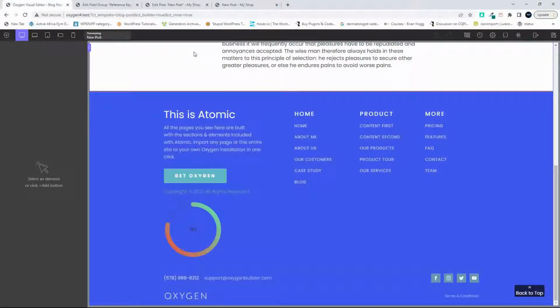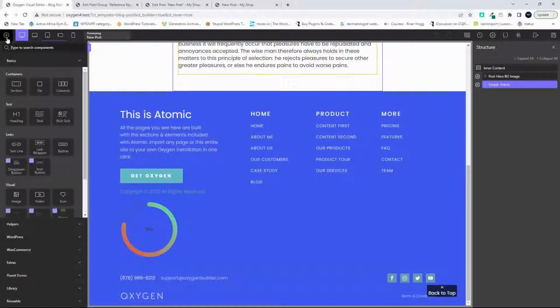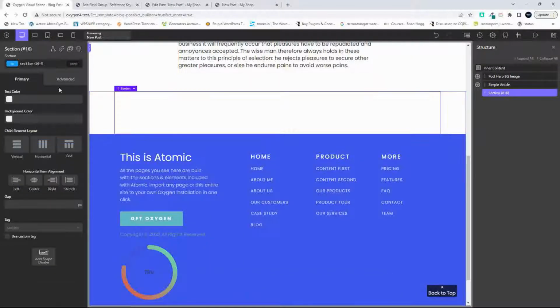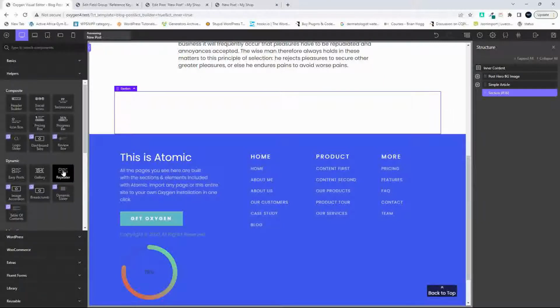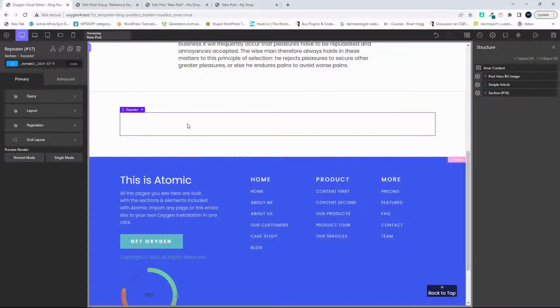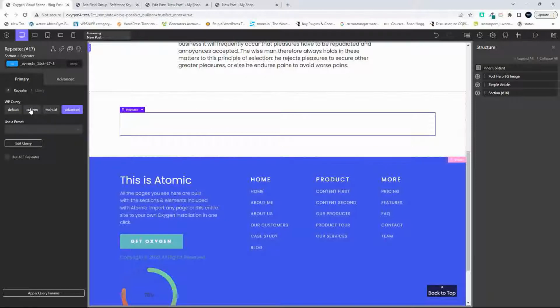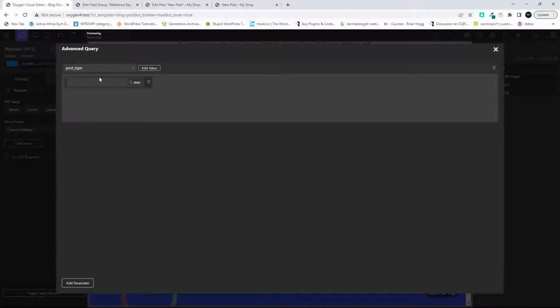I'm going to scroll down here and open up my structure pane. I'm going to add a section, and in that section, I'm going to add a repeater. Over to helpers, repeater. Now what we're going to do is a custom query in the repeater to pull in the products. So we go to query, not custom, we go to an advanced query, edit the query, and the first thing that we're going to do then is post type, and that post type will be product.